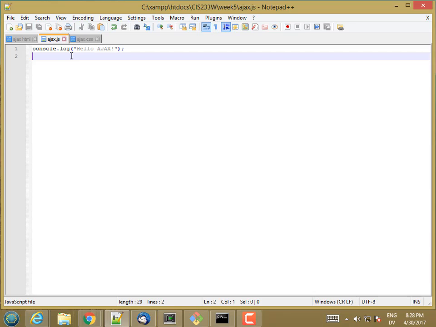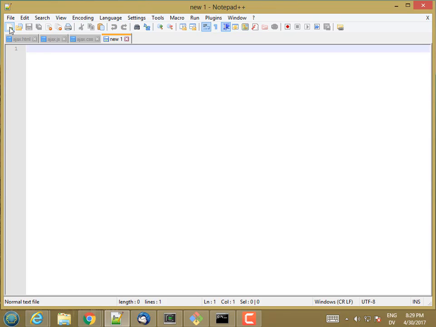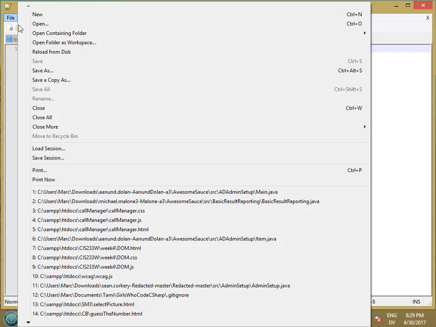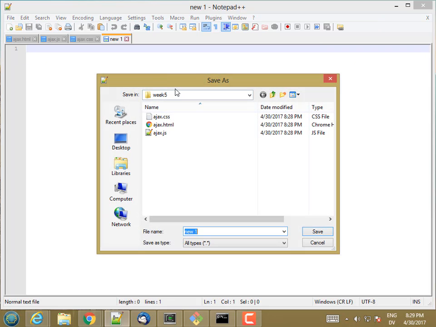So for my JavaScript, I'm going to create a piece of code that uses Ajax to fetch some content from the web server. The web page that I'm going to fetch from the server is going to be a PHP script. So the PHP will produce some results, and then those results will be available to my JavaScript code. Let me create another new file and save this under week 5, let's call it fetch.php.